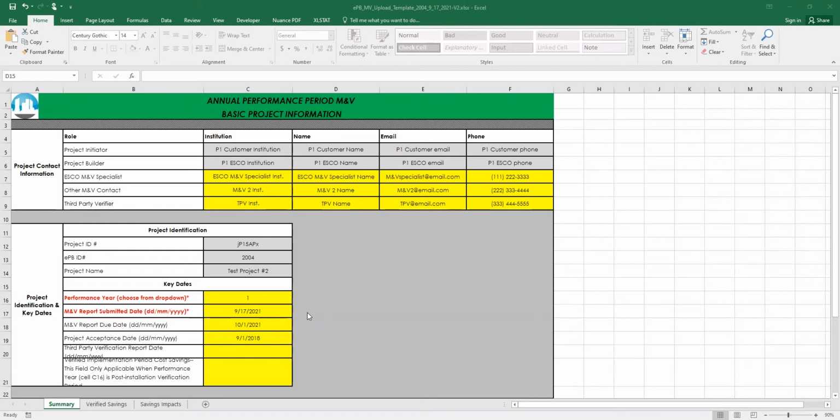The ePB M&V template is an Excel workbook with 3 tabs. The first is the Summary tab, which contains project contact information as well as key dates. Notice that some key project information has been pre-populated, as indicated in the gray fields. These pre-populated fields are disabled and cannot be modified. One important thing to note is the pre-populated project ID number that is unique to this project. Each project has this unique identifier, so the single-year M&V templates are not interchangeable for different projects.